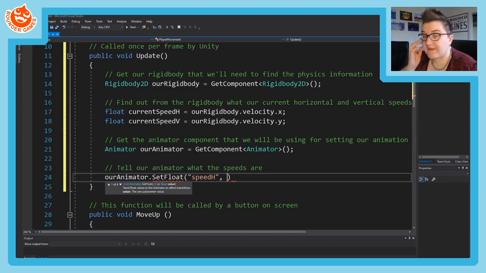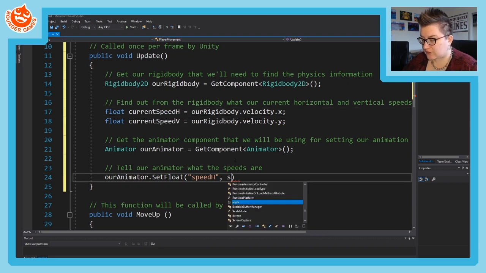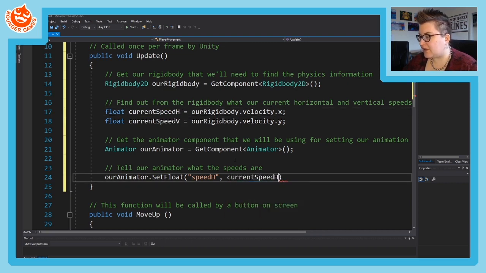Okay, so we've got our animator.SetFloat, and we're going to type in here speedH. And then inside these parentheses, we need a comma to indicate that there is a second parameter to this function. So we've got speedH, and we have a second parameter, and that is what we're actually setting the speed to. And we have stored that information up above in currentSpeedH. That's a variable we've stored that information in. So we're going to type in here currentSpeedH. And then you need a semicolon at the very end of that line.